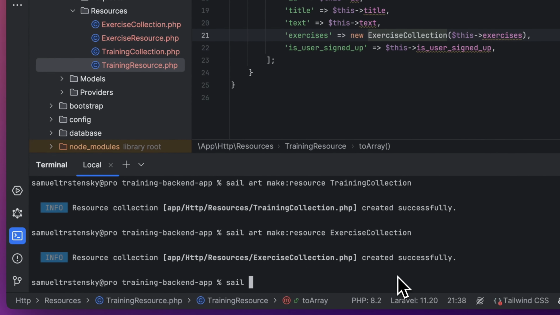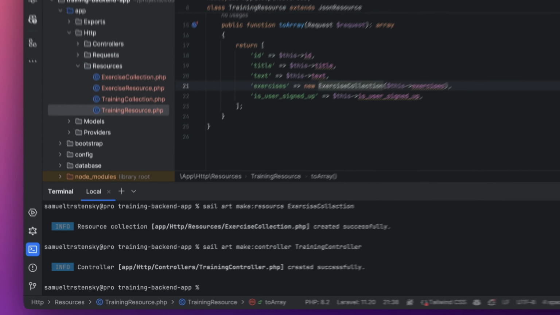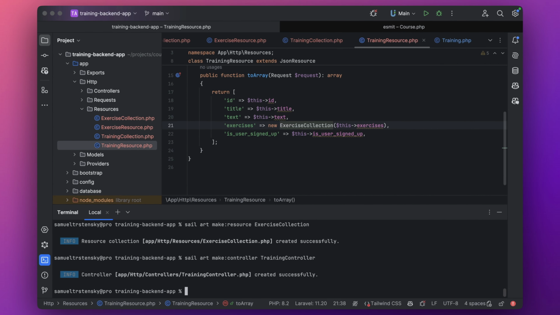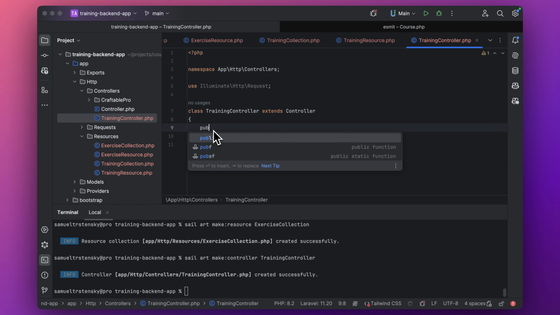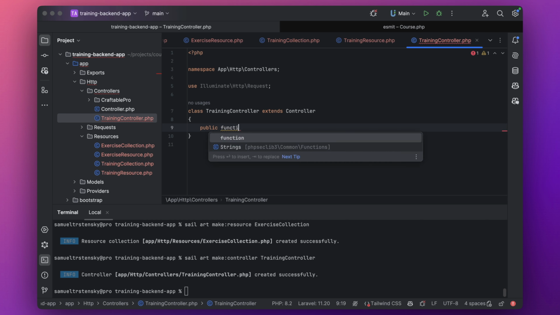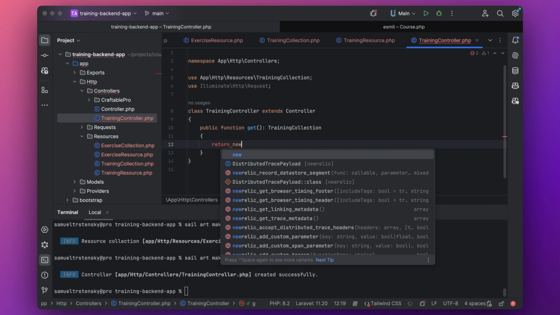Now, let's create a controller for our API endpoints. We will generate an empty controller file using the artisan command. For now, a controller that retrieves all the training sessions will suffice. Here's where we will use the training collection we created earlier.